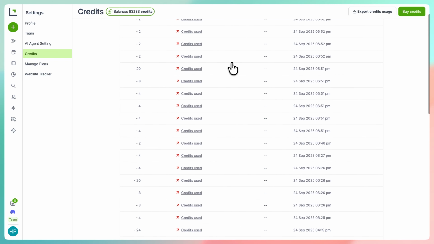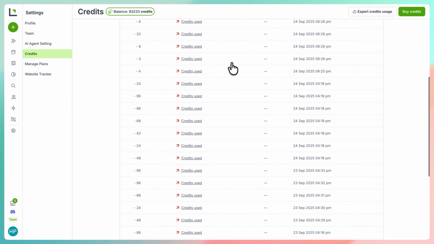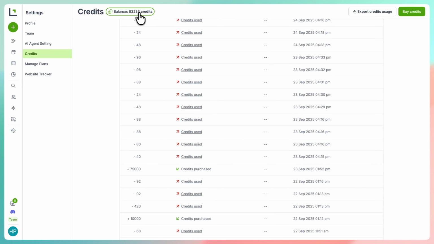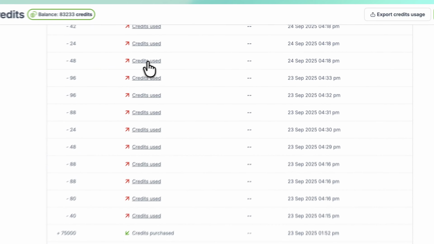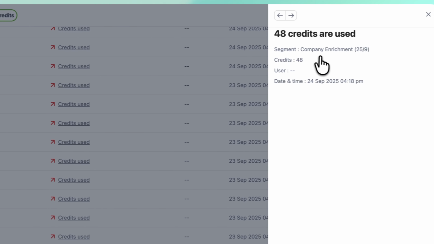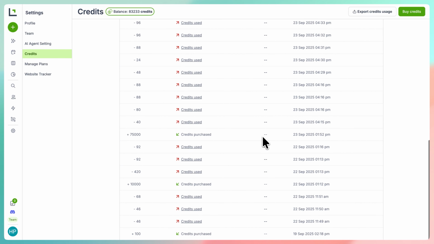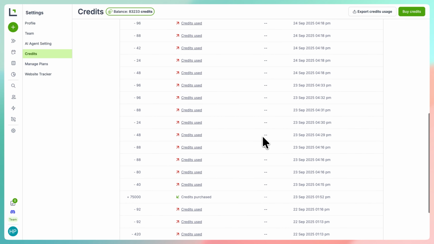Inside Credits History, you'll find a clear breakdown of your usage. You can see how many credits remain in your current plan, where credits have been consumed, whether that's enrichment, signals, or workflows, and a complete history of recent activity. This makes it easy to understand exactly how your credits are being used.